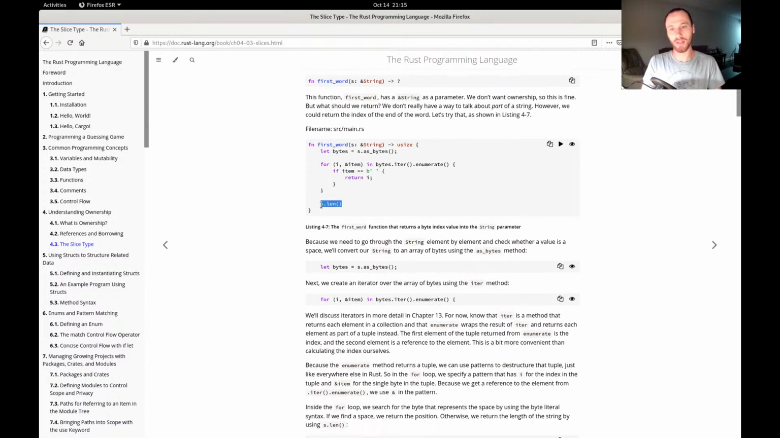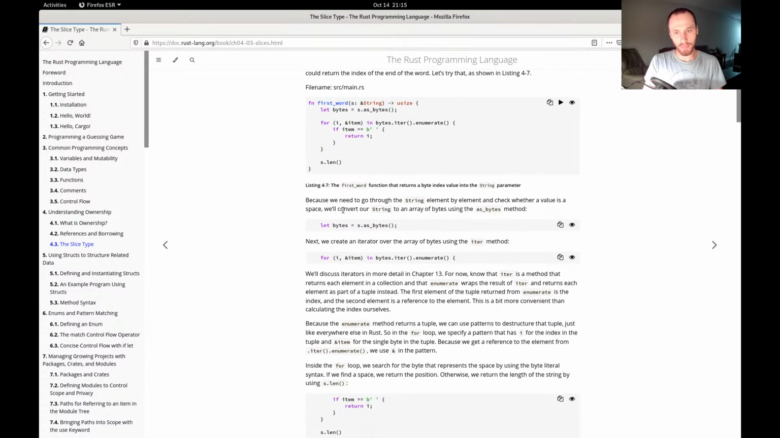Because this implies that there is no white space, right? So it's the whole thing. We consider the end of the word as the space.